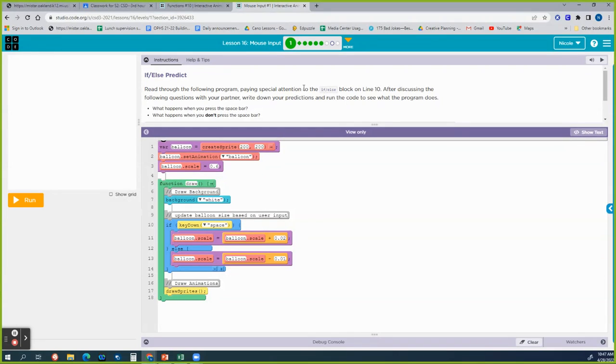Read through the following program, paying special attention to the if-else block on line 10. After discussing the questions with your partner, write down your predictions and run the code to see what the program does. What do you think is going to happen if you press the space bar? What happens if you don't press the space bar? So, if key down space, balloon scale is plus 0.02, else balloon scale is minus 0.01.